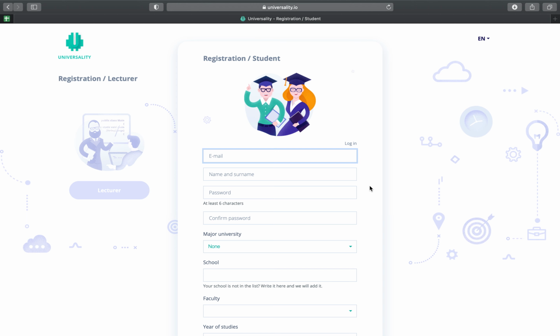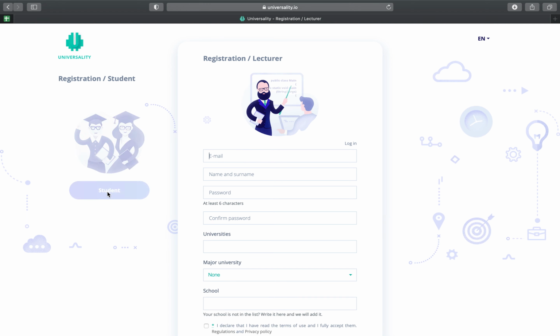After pressing the button register, you will see the registration as a student, because daily more students than teachers are coming to our platform. So if you want to make a registration as a teacher, you have to put the cursor, the mouse, on the left side. There is the lecturer graphic marked gray. If you put the cursor on this graphic, it will be marked in colors. Then you have to press the lecturer, and you can already make a registration as a teacher, filling the gaps right here.